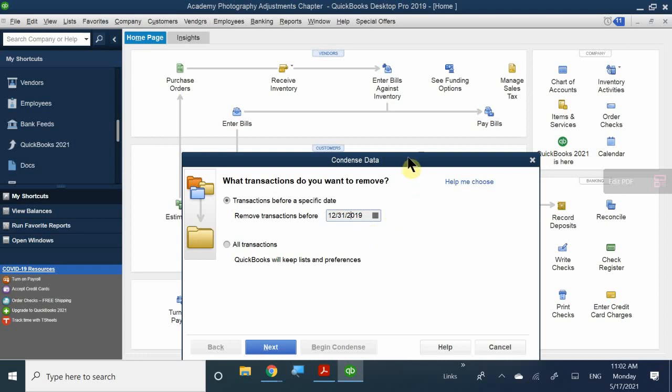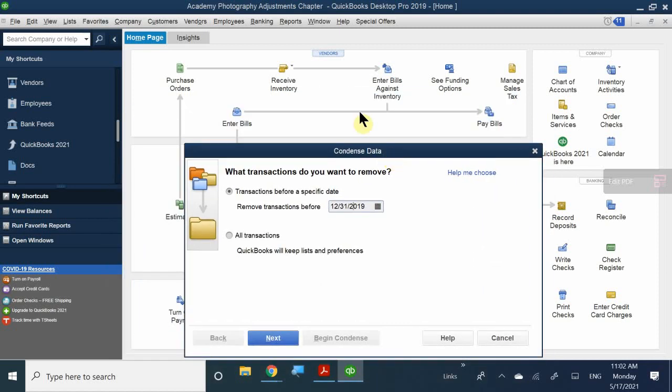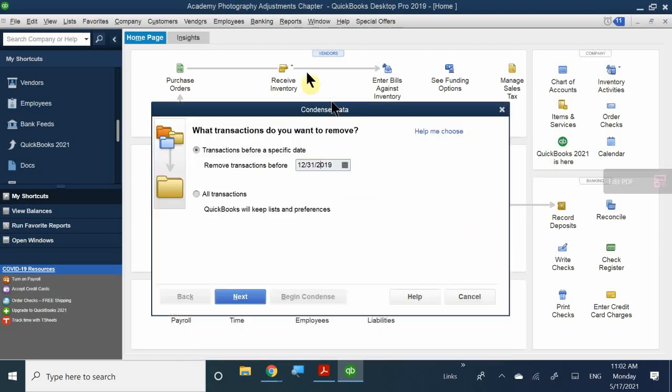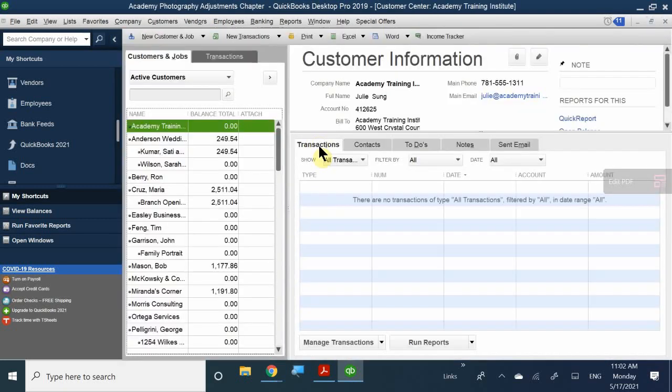So if you guys remember, I had a few transactions. I think I had one bill. If you remember that one bill, I'm going to say I want to delete any transactions as of the 31st. Okay, so let's take a look before I do that. I don't want to do this just yet. I want to make sure that I actually have some people here. So let's take a look at my customers.